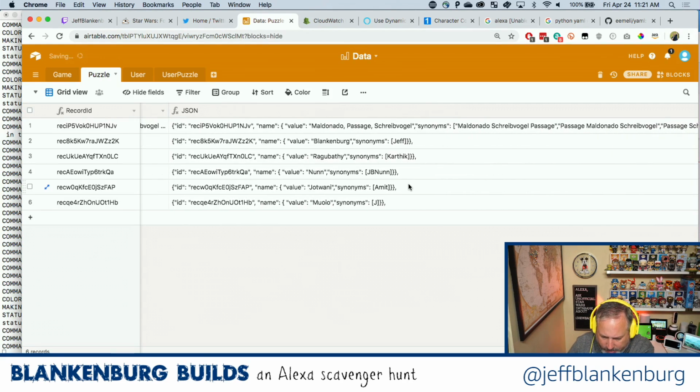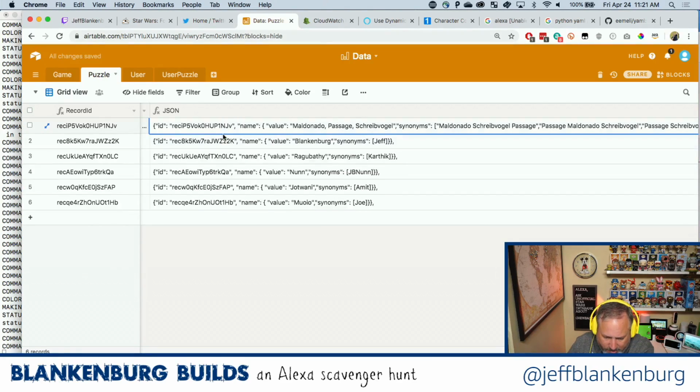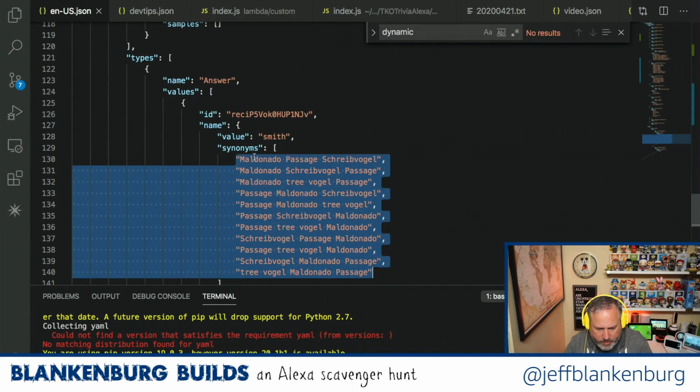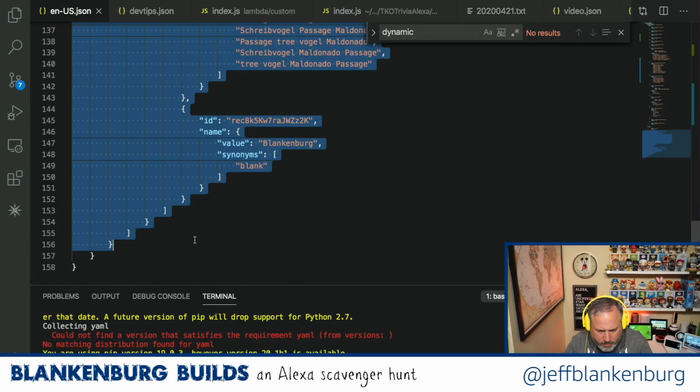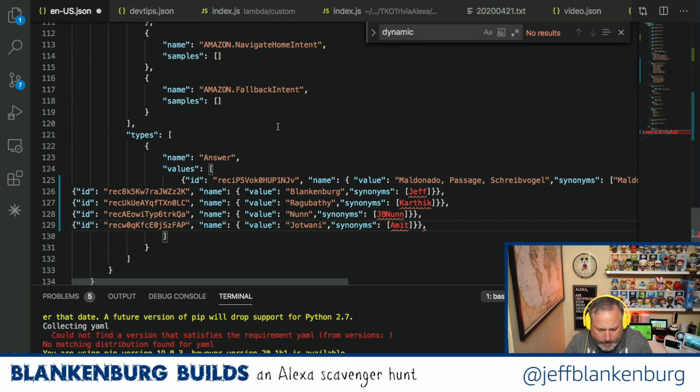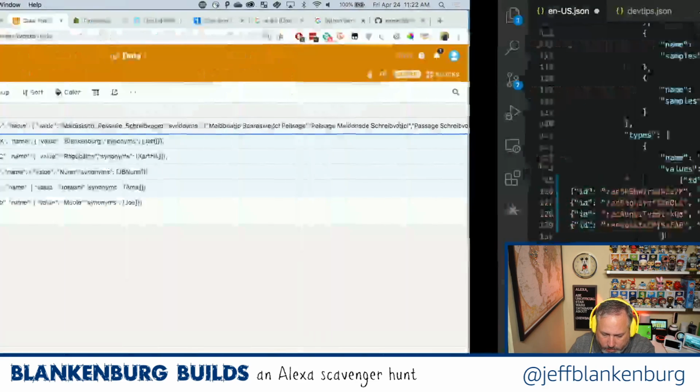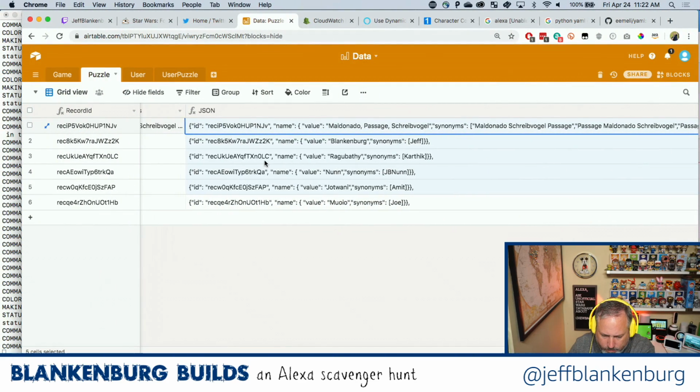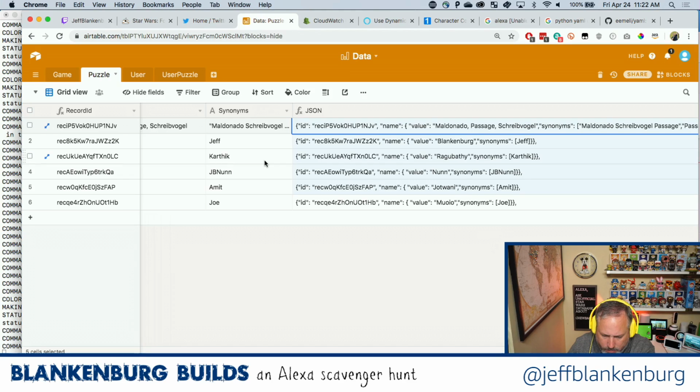I have my answers here. So realistically what I should be able to do is just take these 5 values, run over here to my JSON, and instead of this, I should be able to do that. Oh, those values don't have quotes around them. Oh, because I didn't put quotes around them. Do that?